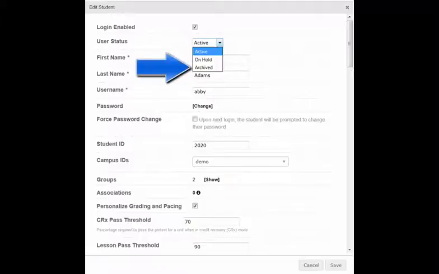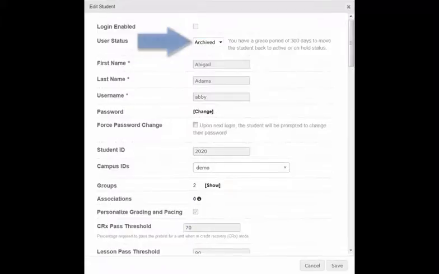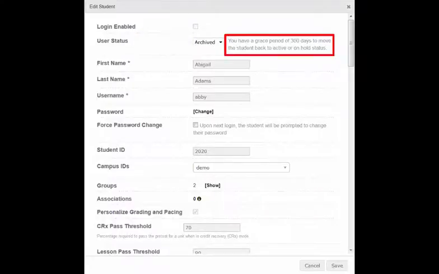An archived student is one who will not be returning. Their account is archived and eventually removed from the site. During a grace period, which is established by an admin, a student's status may be returned to active at any time. After the grace period expires, though, the student profile is removed from the site. You will still be able to generate report data on all active, on hold, and archived students, however. We'll discuss this more a bit later in the tutorial.